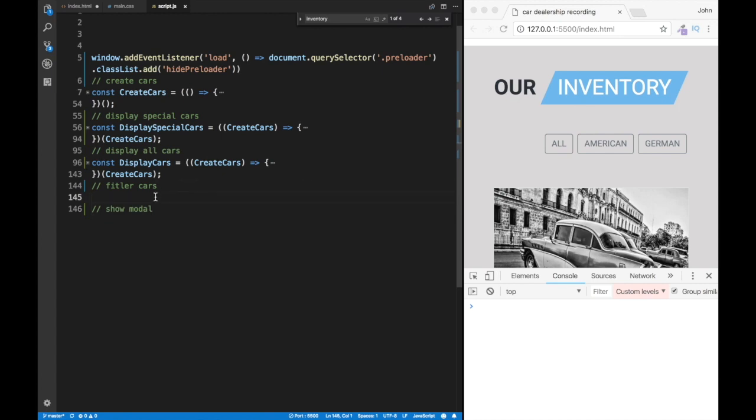Here we have the comments, and first things first, we will need to create a module. Now the module name is going to be cars and filter cars.